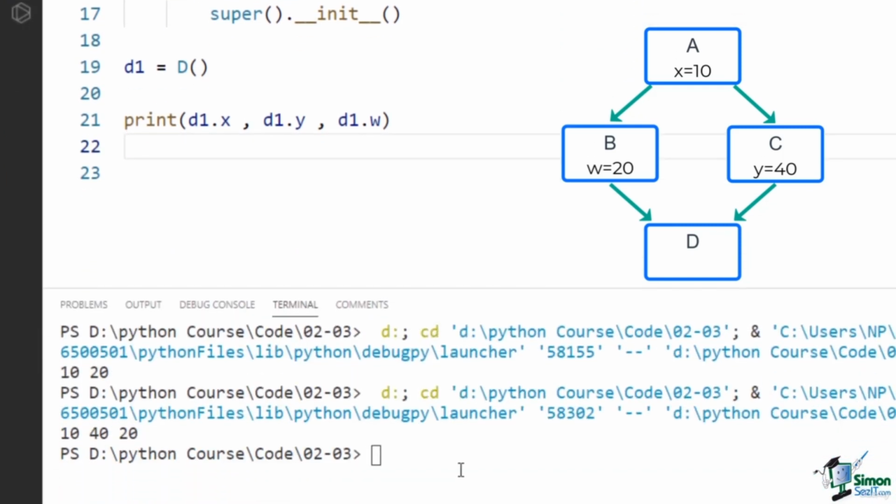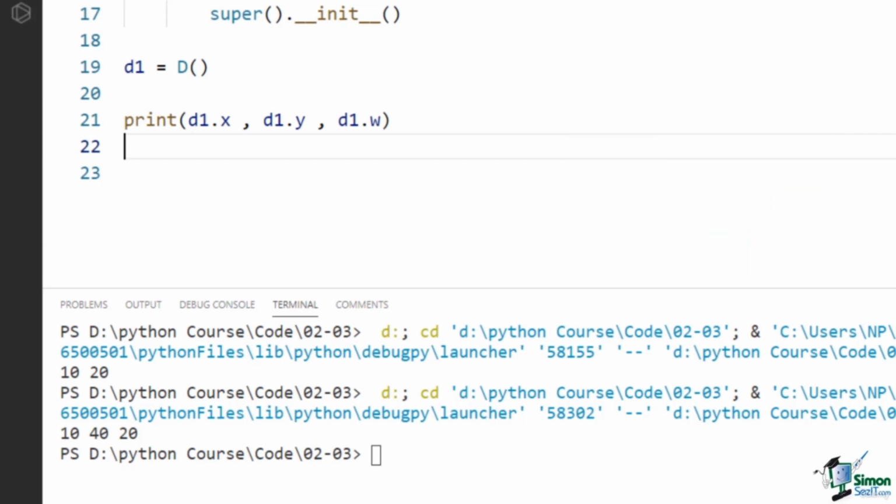This time when accessing d1.x, again x is inherited from A class, so it is 10. For the y attribute, because it's not defined for the D class, Python looks for y in the parents of D class. Y is not defined in B, so it goes to C, and inside C it finds the y attribute that is set to 40. So 40 is printed here. And for w, again it inherits from B and 20 is printed here. As you see, when an attribute is not defined in a class, Python looks for the attribute in its parent classes from left to right.